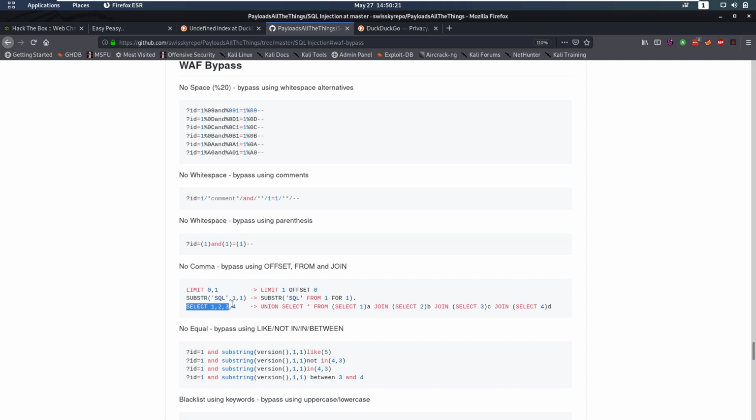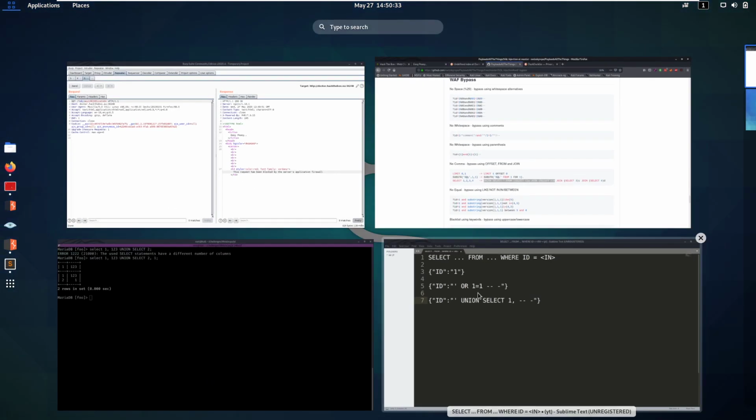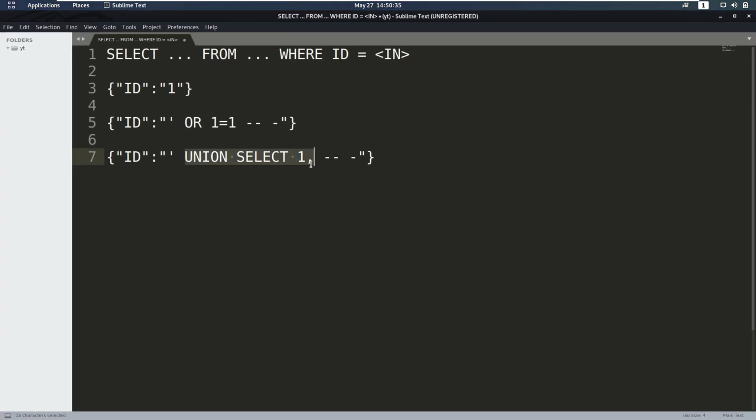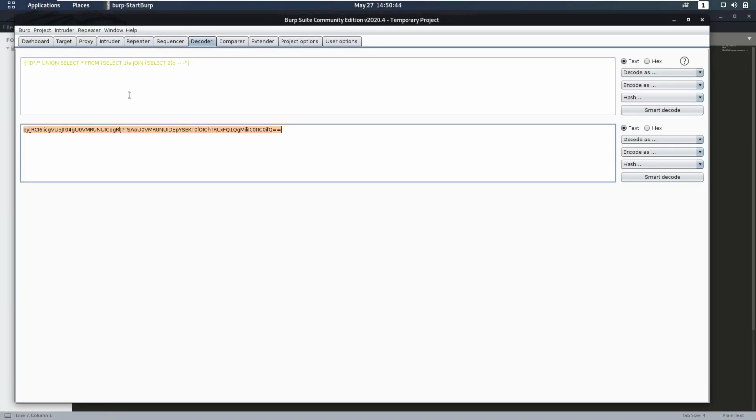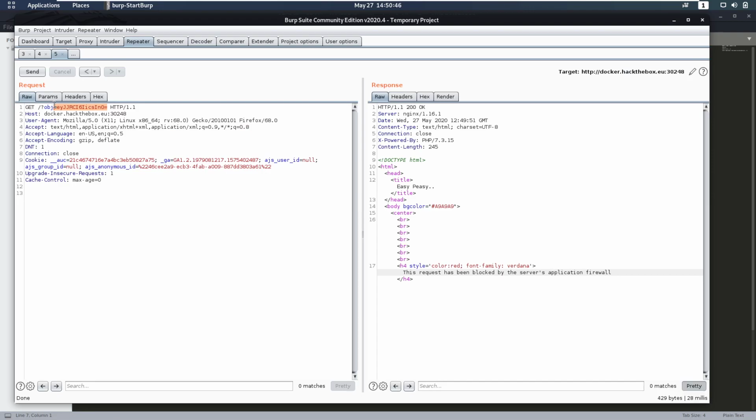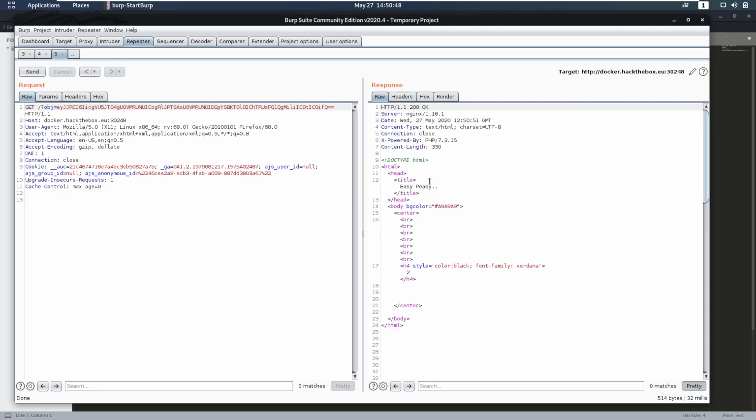So we are in this select. We did select 1, 2. And they say we can replace it by union select * from (select 1)a join (select 2)b. So let's see if that works out for us. If we paste that in here, okay, that looks good. Let's see if that works, or if that triggers the firewall as well. If we paste that in, we see we get the number 2.